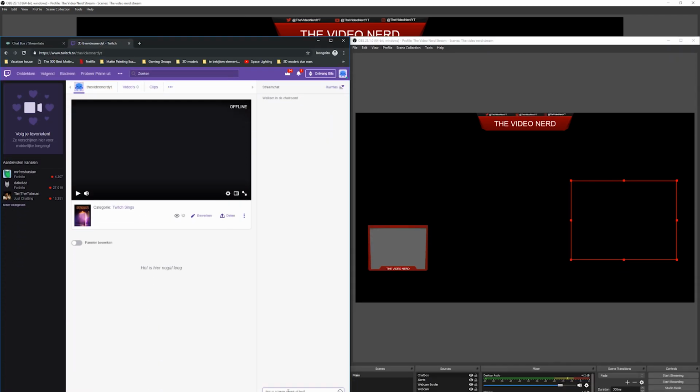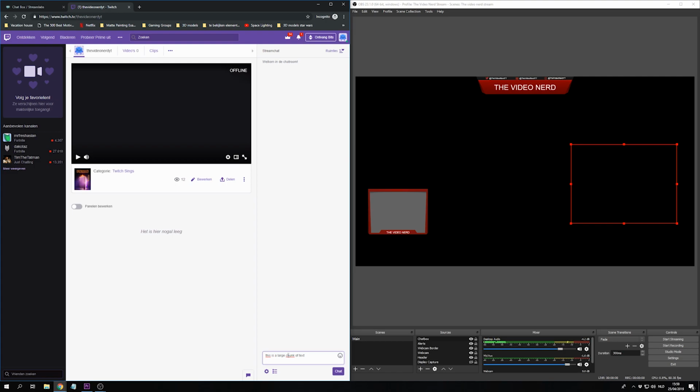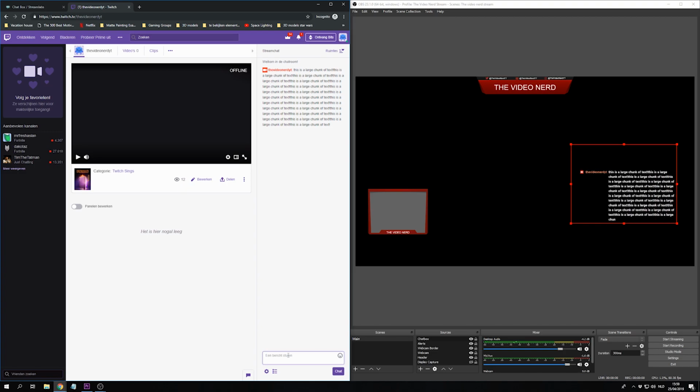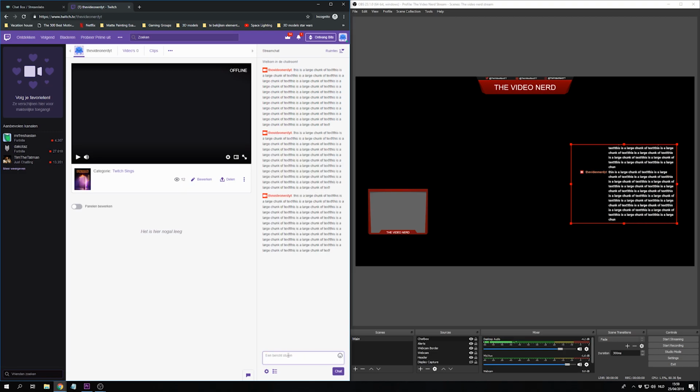To position the chatbox correctly, you might have to go to your stream and post some messages to see how much space the chatbox will actually use when people are posting in the chat. The easiest way to see this is to paste a large chunk of text in the chat so you can see all the borders of the chat window.